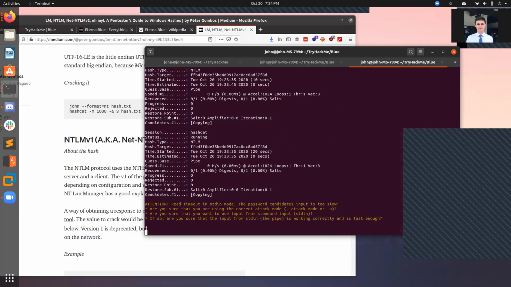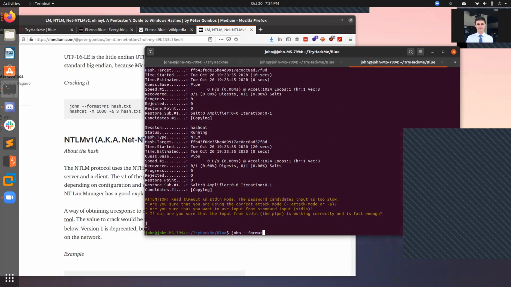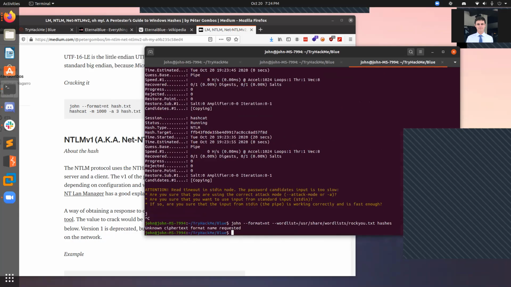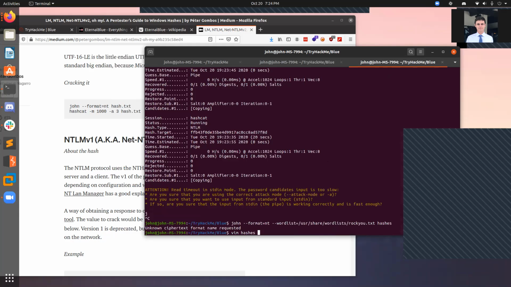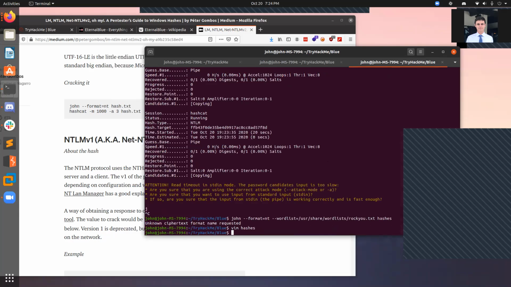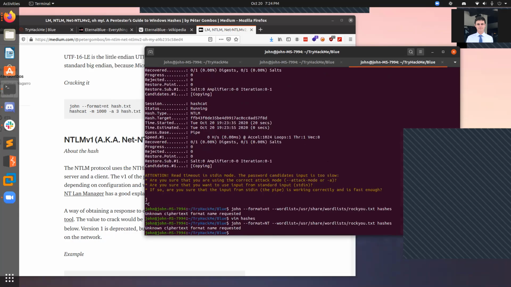Okay, so we're going to do John then. John --format=NT. Is it --wordlist= equals /usr/share/wordlists/rockyou.txt, hashes, and then let's go back here. Unknown ciphertext format name. Oh, okay, NT is capital. Actually, I think the issue might be I didn't specify the username in there. John, I think, wants the entire thing. So let's go back here. Oh, I did specify the entire thing. All right, then I'll try it with NT capitalized. Unknown ciphertext format name requested.